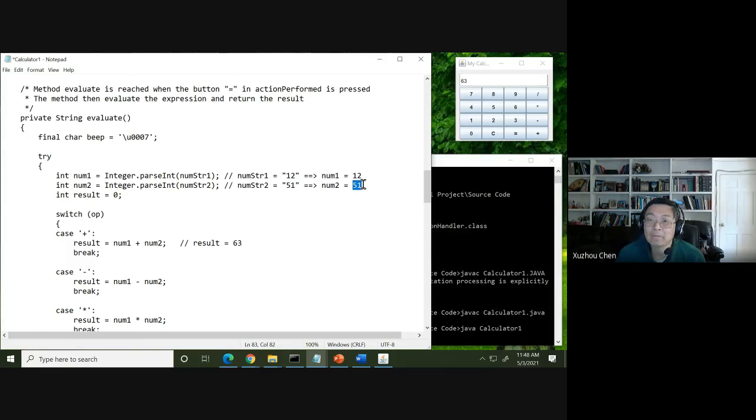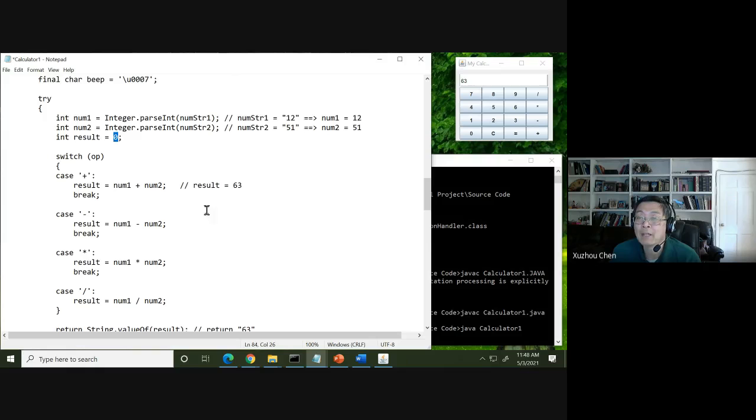And then I'm going to do the calculation. So I set the result to 0 initially, and then depend on the value of op. Now, if the op is plus, which is the case in this case, right? I click a plus. So the op is plus. So then the result is going to be num1 plus num2, which is 63. And break. I'm done.